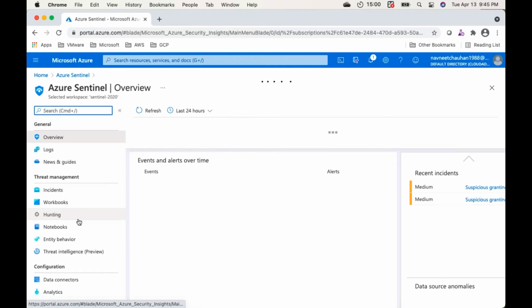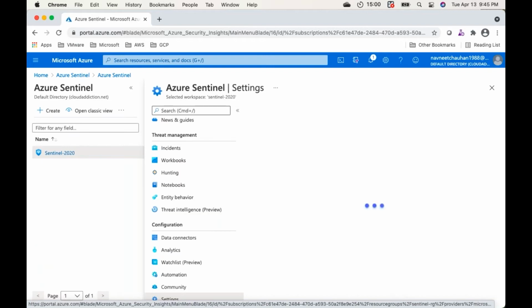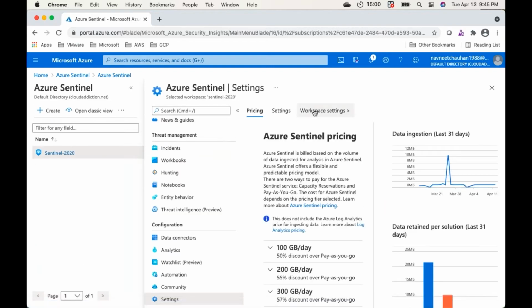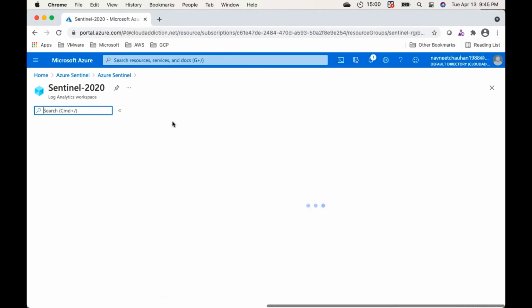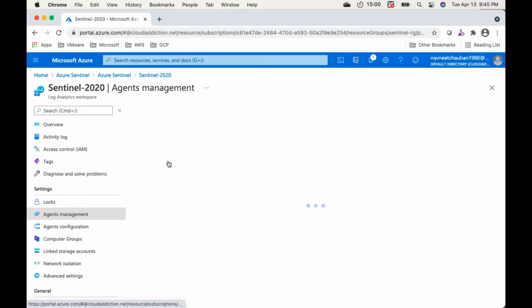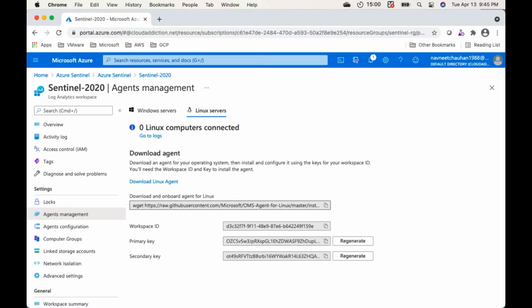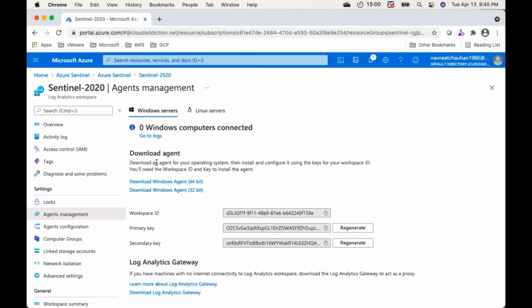If you want to manage the settings of that workspace, you can go to the settings blade and manage that workspace from there. You will see the workspace settings where the data is ingested, and you can see the agent management, where you can download the agent for Windows or Linux servers and install it. The installation guide is provided. So download the agent and then register that agent after installation with this workspace ID and the key. If the server is offline, you can download the log analytics gateway to send the logs to this workspace.